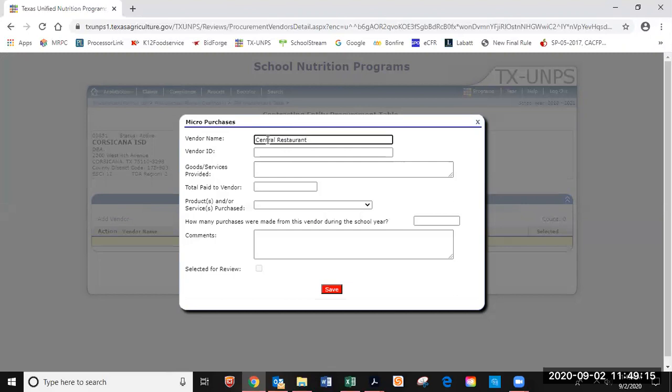Now, the vendor ID may be an internal ID with your accounting department, and I would use that. So that would be that. Okay. So on the vendor summary, you'll probably have a column that has a vendor number, and you want to use that number. 88388.